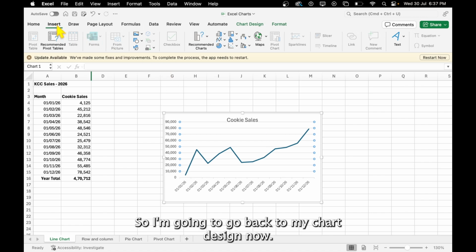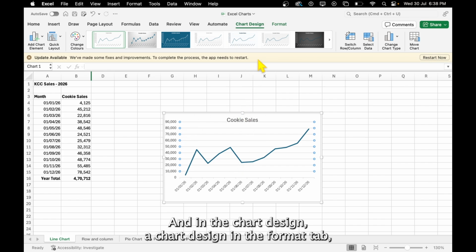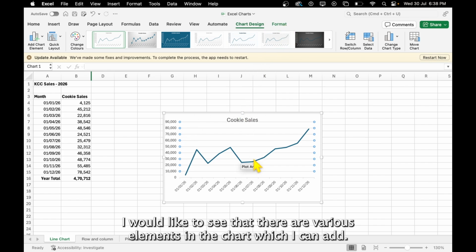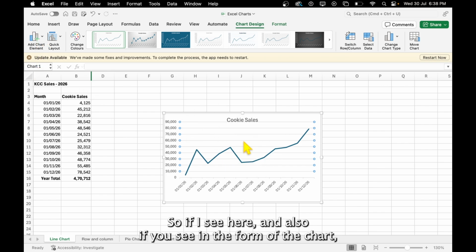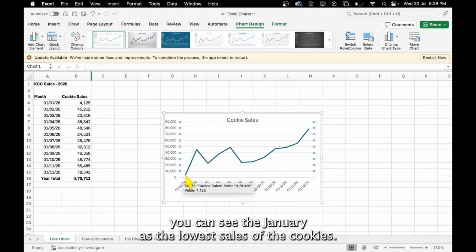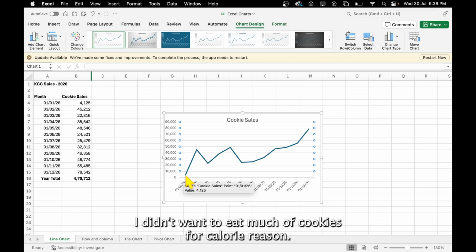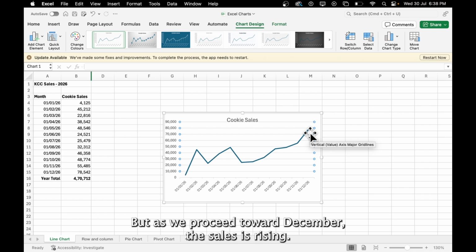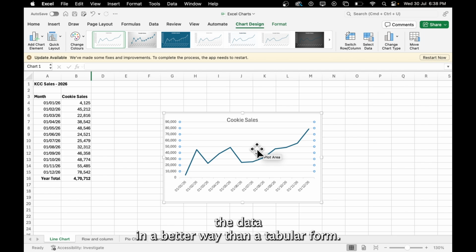So I'm going to go back to my Chart Design now. In the Chart Design and Format tabs, I would like to show that there are various elements in the chart which I can add. Let's see that. Also, in the chart you can see that January has the lowest sales of cookies. Maybe because people in January take a diet plan and don't want to eat many cookies for calorie reasons. But as we proceed toward December, the sales are rising. So this visualization helps us interpret the data better than a tabular form.